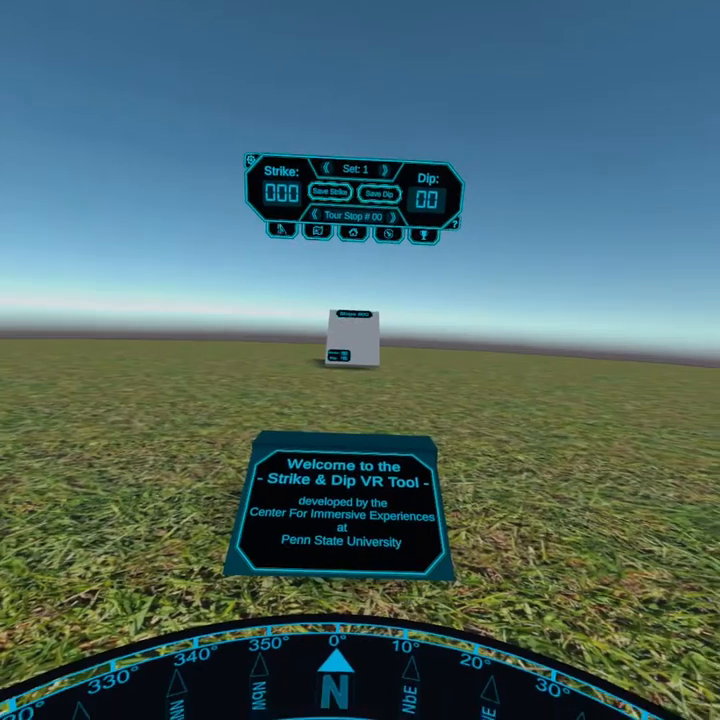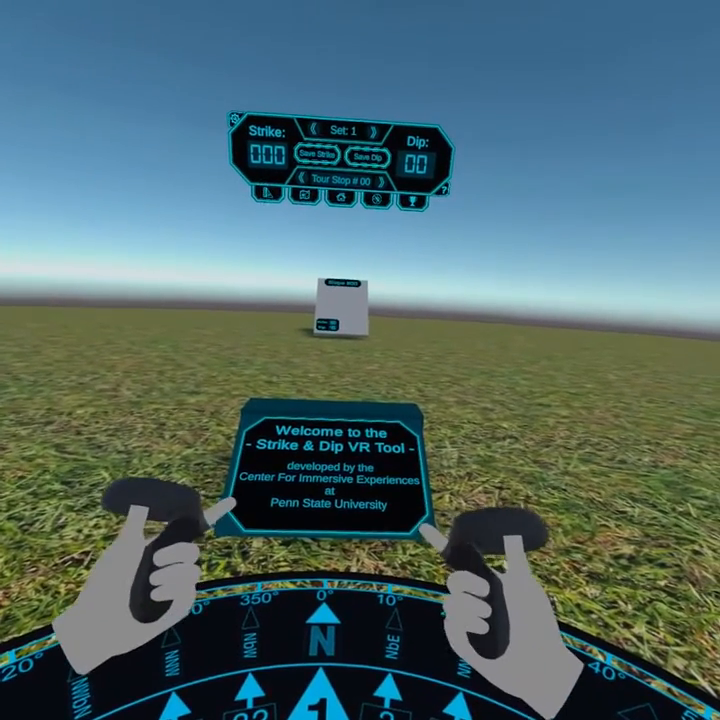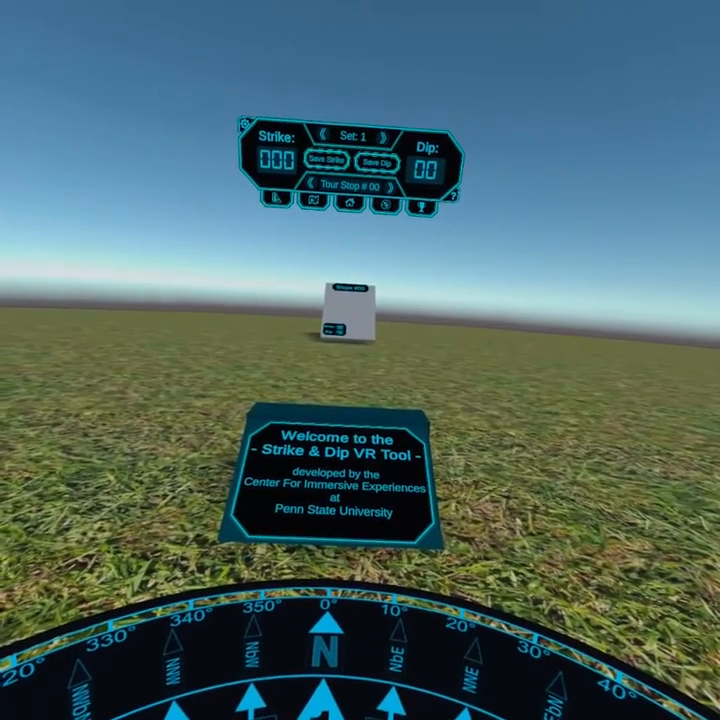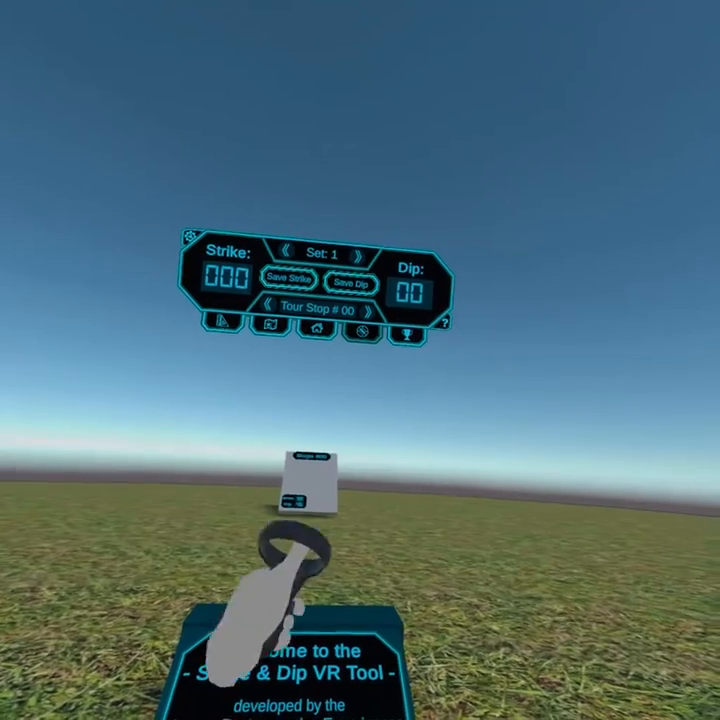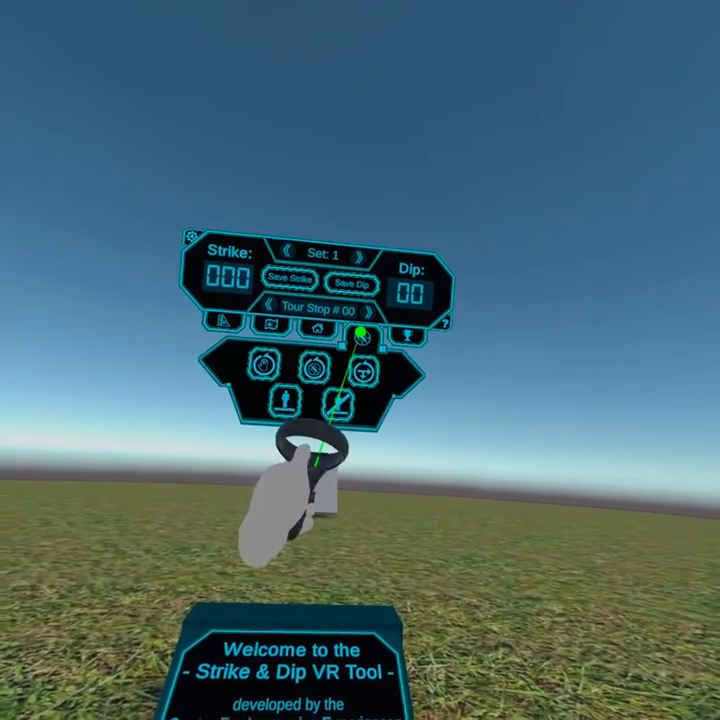Hello, welcome to a tutorial video for the Strike and Dip Virtual Reality tool. Today I will be covering the tools usable in this program. To access the tools, open the Tools menu.